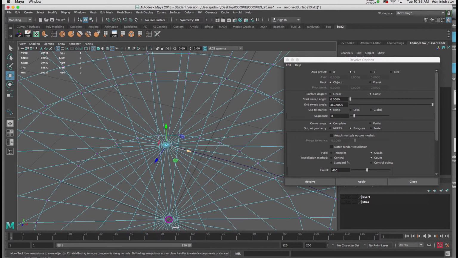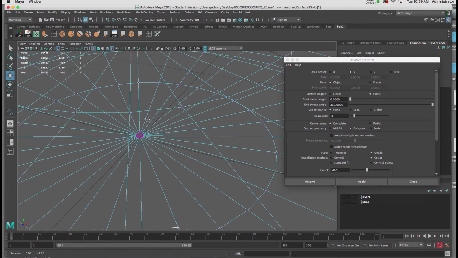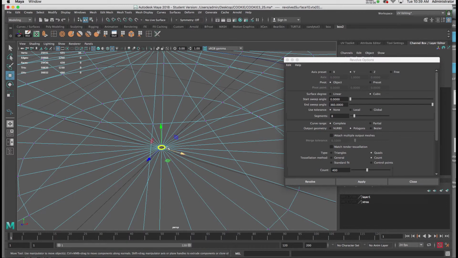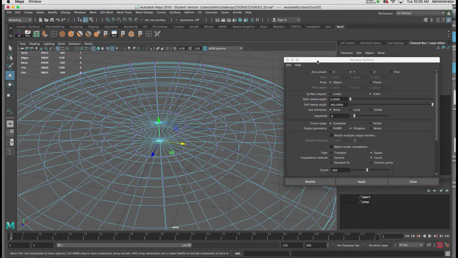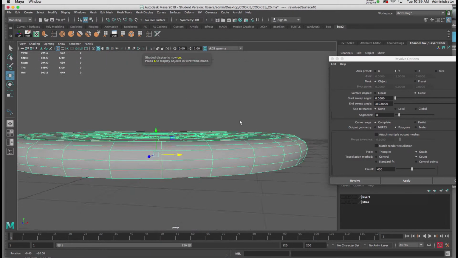I'm going to click and merge the center vertices at the top of the cookie shape, and then I'll do the bottom as well. I'll hit G to repeat the previous function. Now we've got the basic shape for our cookie.